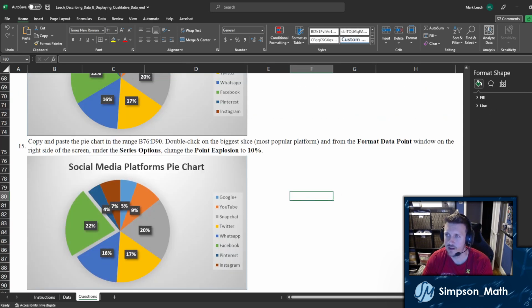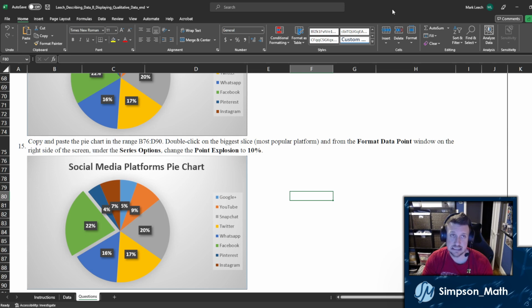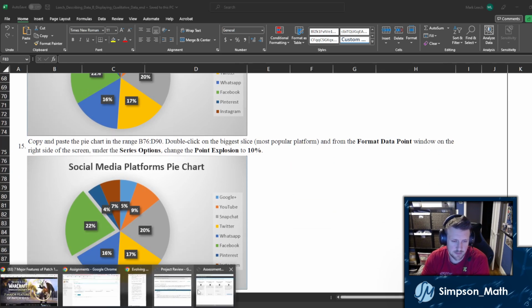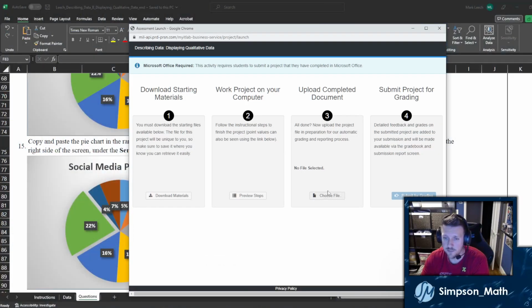Well, that's that. So then, hopefully along the way, you've been saving it. So Control S is a nice handy way to do that. Or there might be up here to manually save it. And then all you have to do, I'm not going to do it for you, but you come over here to choose file, pick your file, make sure it's saved in a spot. Like, don't just have these in your download folder. Make a business stat folder, Excel projects, and just put them in there. Keep your life organized. Upload it, choose your file, tell it to upload, and then submit for grading.